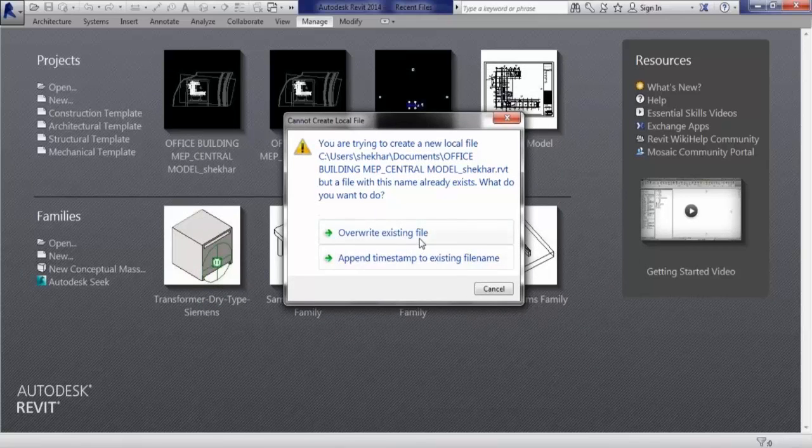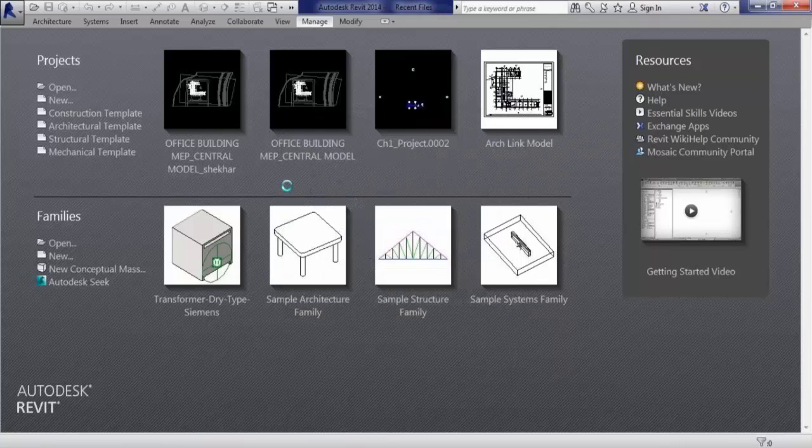Yes. I will start on open. This is overwrite existing file, append time space. So I will do append time space. Now it is opening.